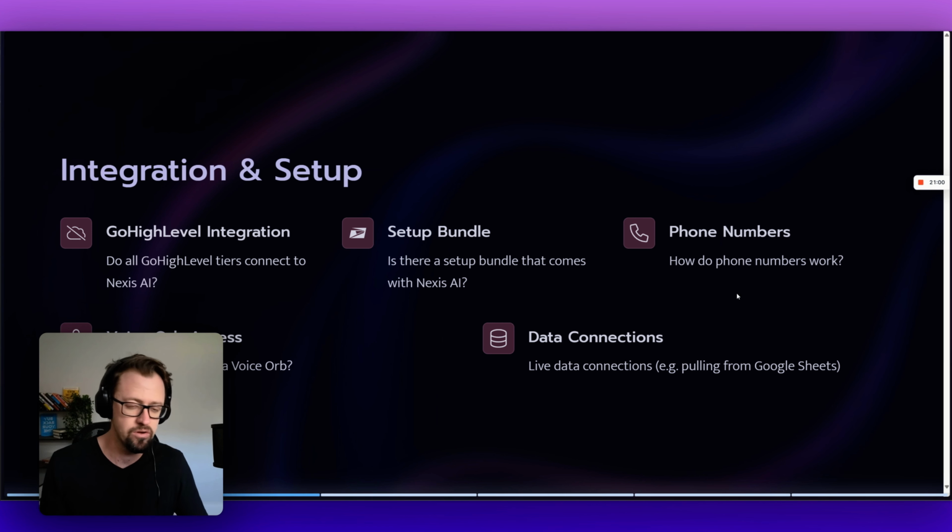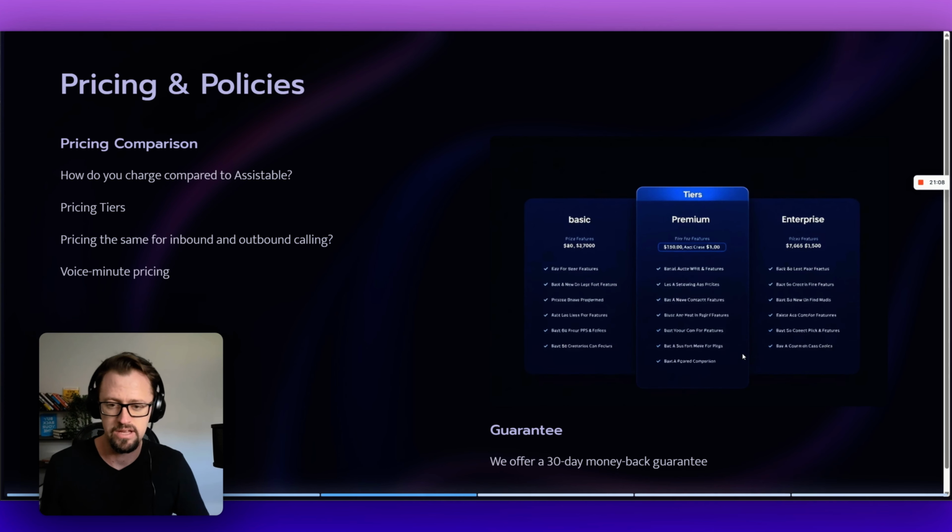So how do they work? Well, I think I kind of covered that actually. And the data connections, we can pull from Google Sheets. We can connect all sorts of different data connections. I did cover that as well. And then we have the pricing policies here. So how do we compare in the pricing?